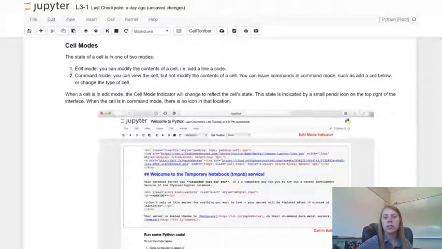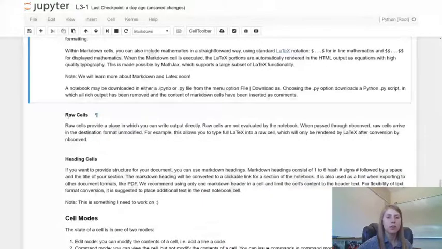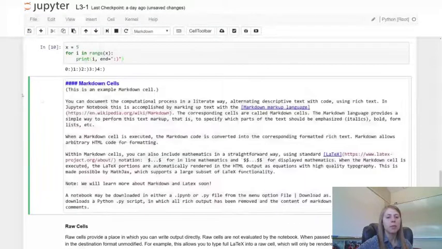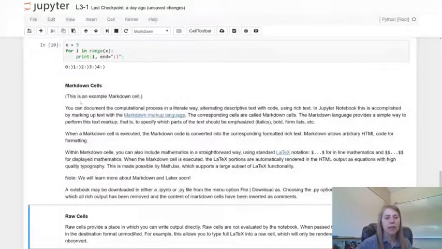So I've already touched on the different cell modes. Edit mode, you can modify the contents of a cell. Command mode is where you actually view the cell. So right now, all these cells are in view mode. The blue denotes view. Double click and that will bring you into edit mode.